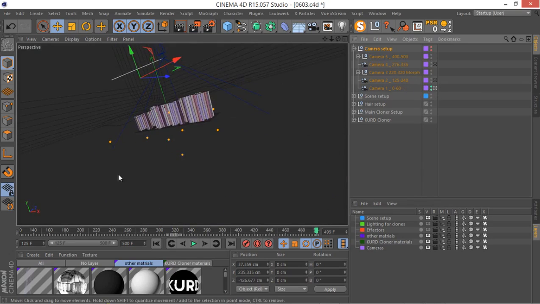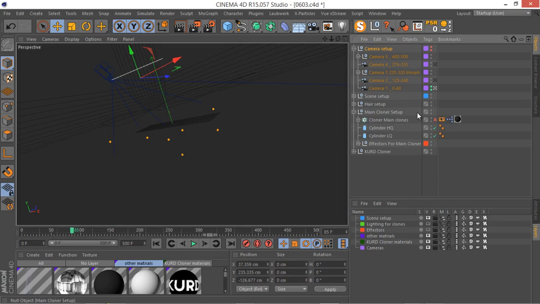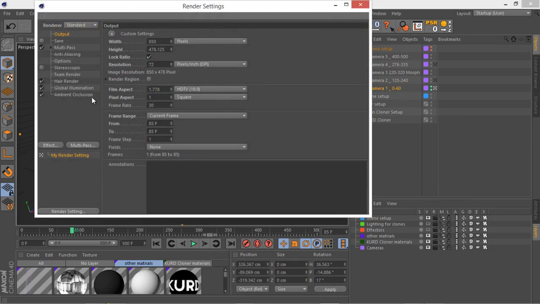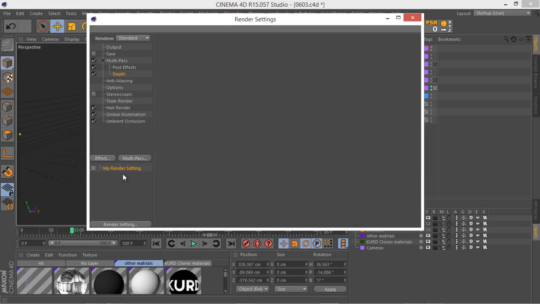So let's go frame 0 to 60 and set up depth of field for our first camera here. And we do need our main cloner, and that is not too bad. Now let's go to this camera. First thing, let's actually go to our render setting, and in your multipass you have this depth. So let's make sure it's here.